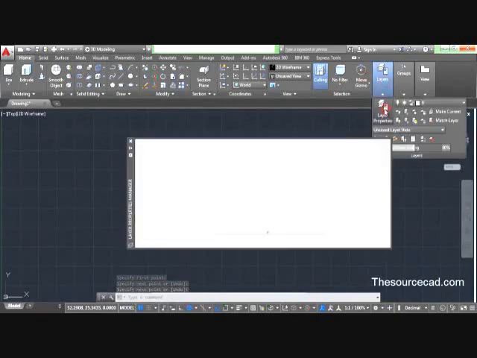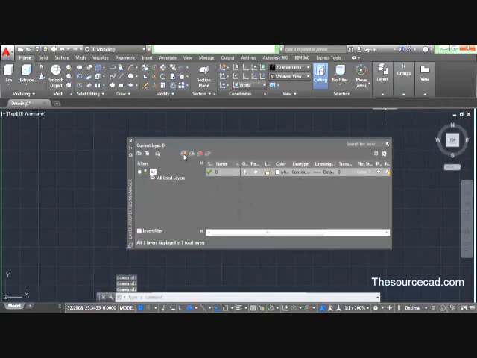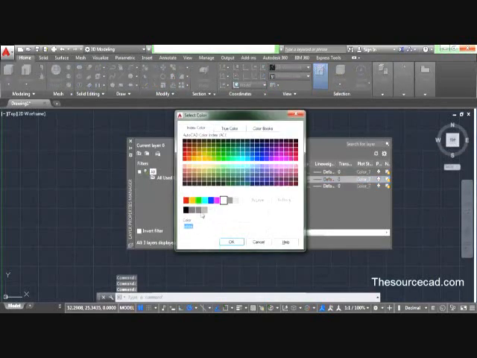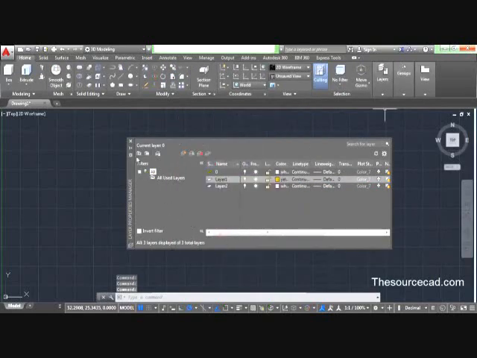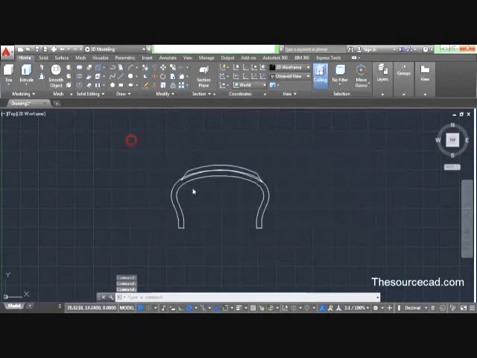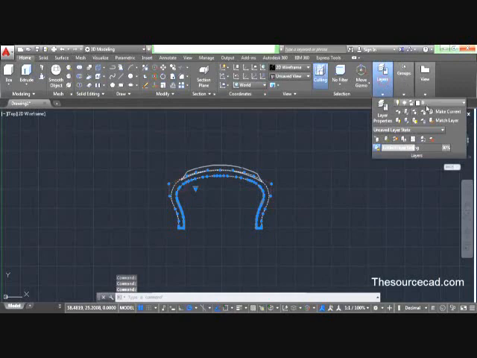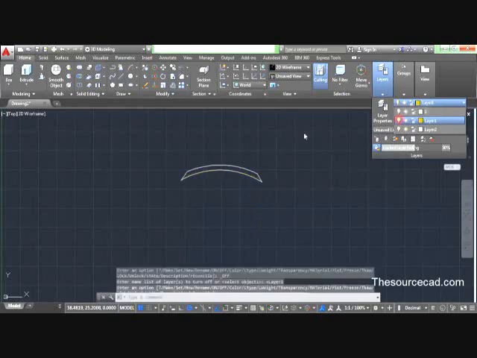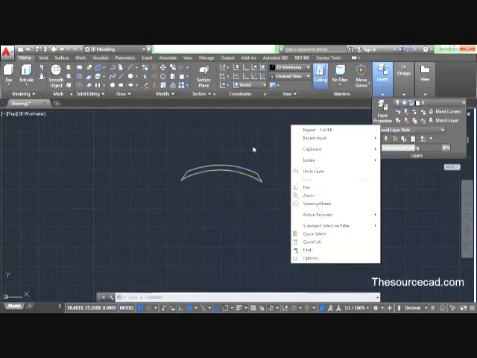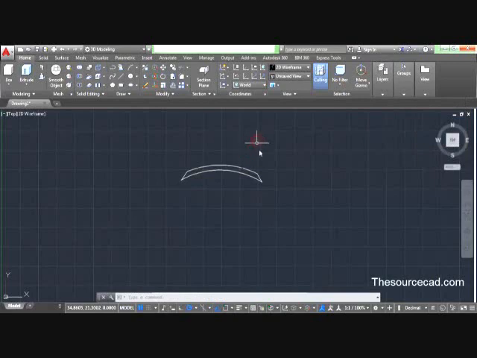And now let's go and make layers. So we need to add some layers, and you'll soon know why I'm adding these layers. So go on and add the layers as I've added, and place this spline on layer 1. I've changed the color of layer 1 to yellow and turn this layer off as well.